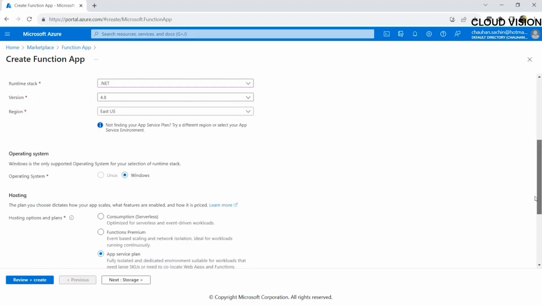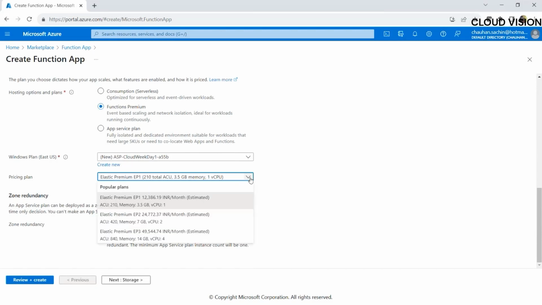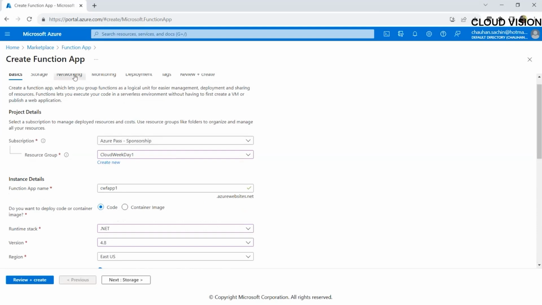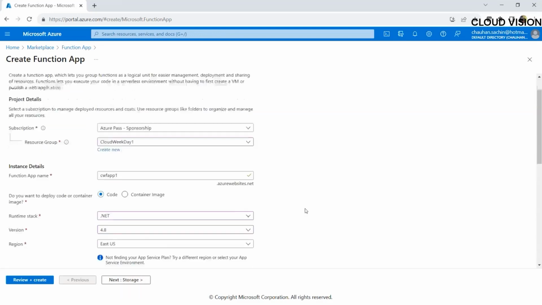Let's try to use the premium one. If I choose the function premium, it is asking me which Windows plan you want to use. It is creating a new plan with limited resources like ECUs, memory, and virtual CPU cores. So these are the options that are there, only 3. Then when I click on the networking, you can see it is just, I need to check why it is not giving me that. Usually I can configure the network here. I'll check why it is not coming.